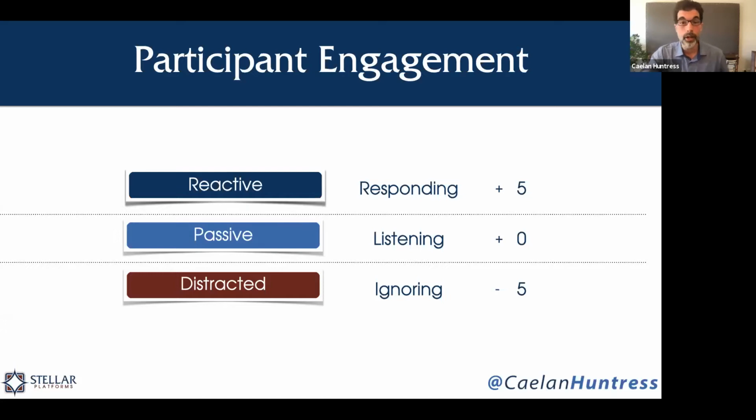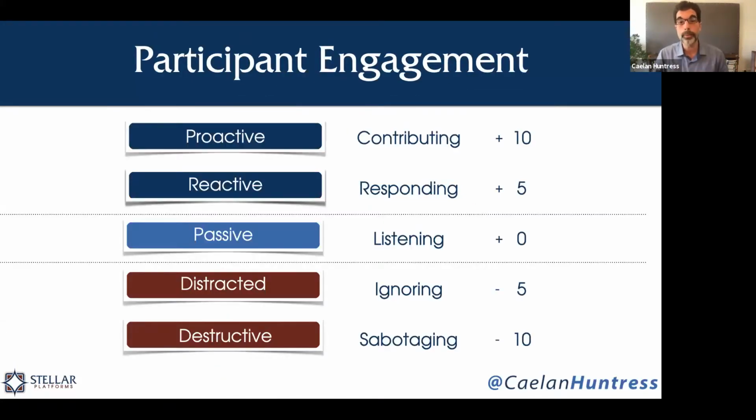Now, there's a better and a worse to this ladder. People can either be contributing to your meeting. They could be proactive in moving the meeting forward, or they could be actively destructive. They could be in the private chat, sabotaging you. The more that you can ask people to respond and to contribute, the easier it is for people to move up this ladder. Now, where would you say you are right now?